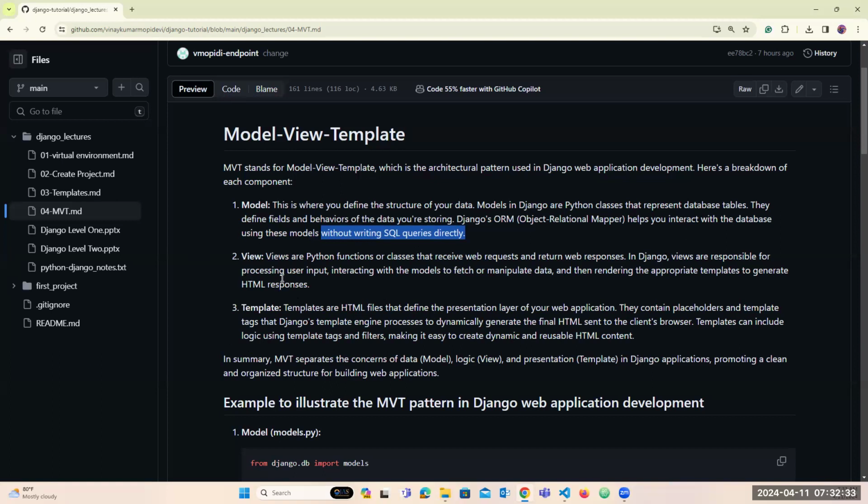And what is the view? Views are Python functions or classes that receive web requests and return web responses. In Django, views are responsible for processing your input, interacting with the models to fetch or manipulate data, and then rendering the appropriate templates to generate HTML responses. So that is where views are important. That is the task for views.